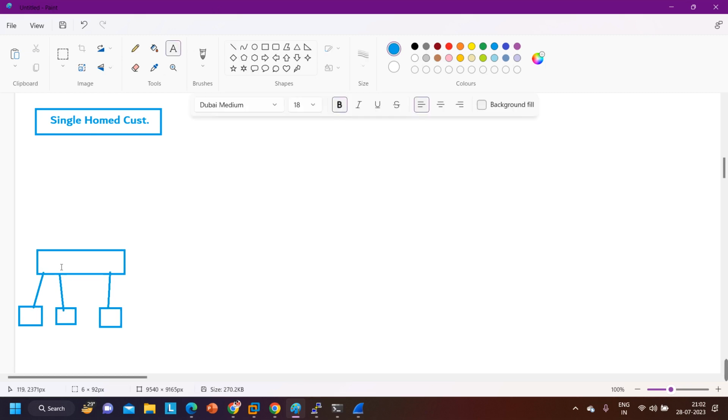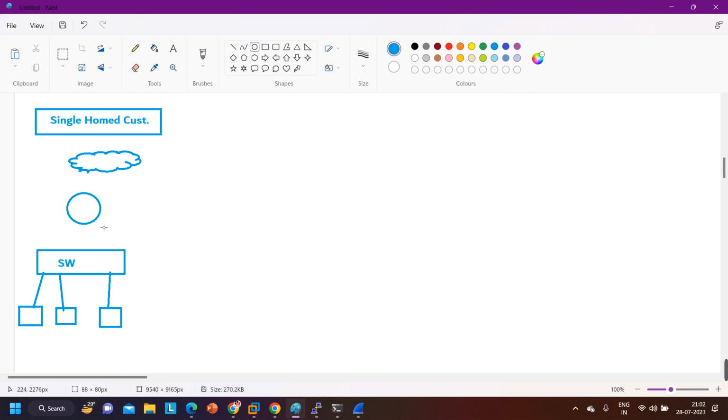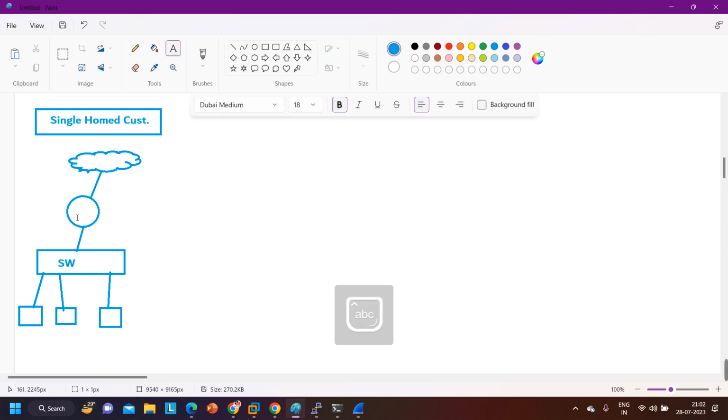These users are able to communicate with each other, but they are not able to use the internet. So I want these users to be able to access the internet. What I will do is take connectivity from an ISP. So I need one router. I will purchase one router and connect my network, this switch, to the ISP through the router. This is R1 and this is the ISP. This is a single homed network.